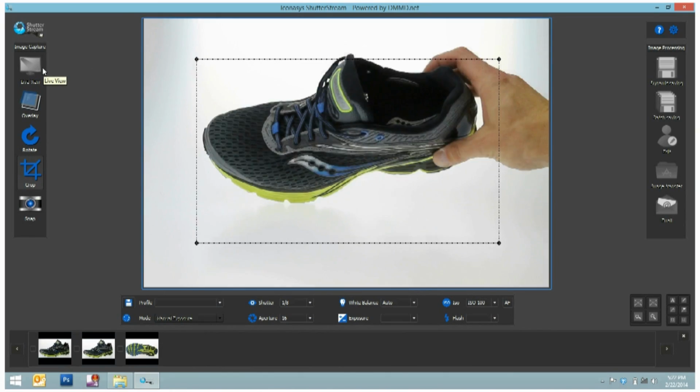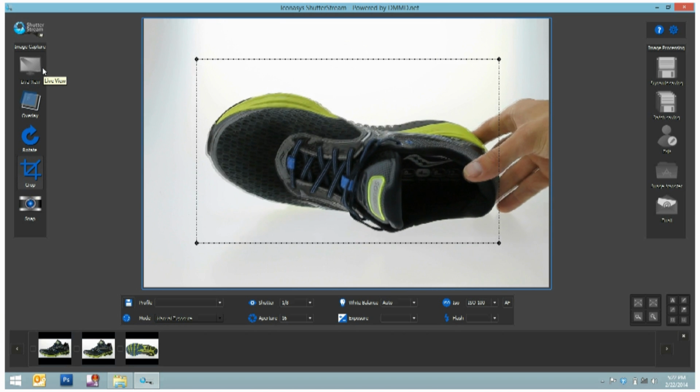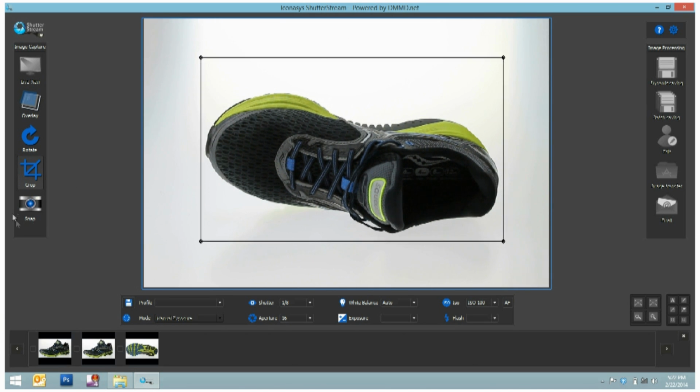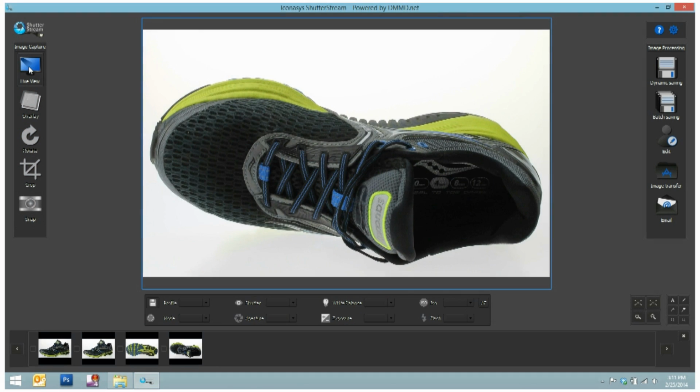In addition to the standard workflow tools, there are advanced image capture features that further enhance usability and workflow efficiencies. ShutterStream includes back-end image processing tools that are perfect for many different photography applications. After we have captured a set of images, let's select these from the thumbnail viewing gallery and enter into the editing portion of the software.